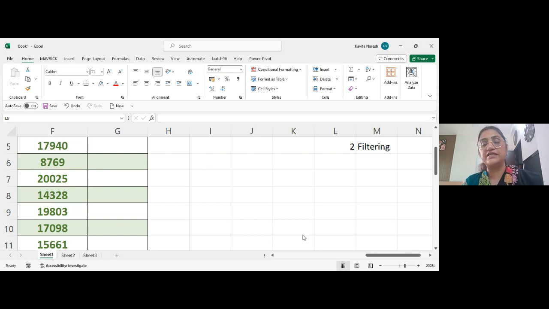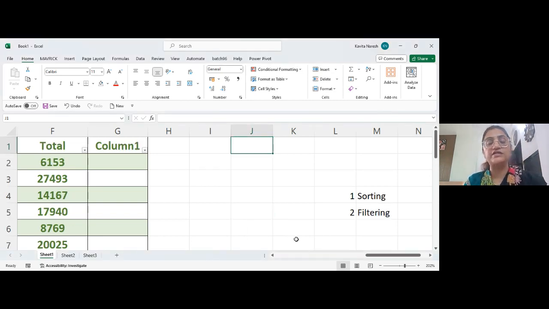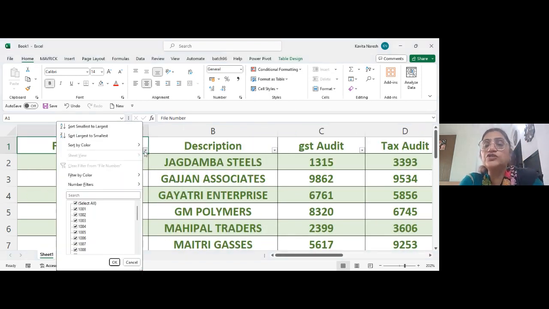For example, I'm having this data. Now everybody can see in a table, there is a down arrow key. While converting the data into a table, there is this down arrow key. You can sort the data completely here without selecting other columns.